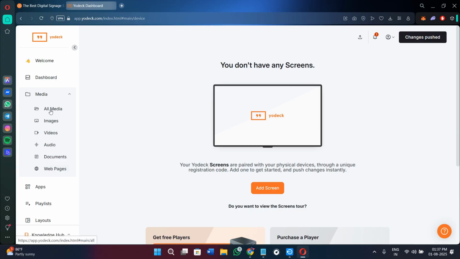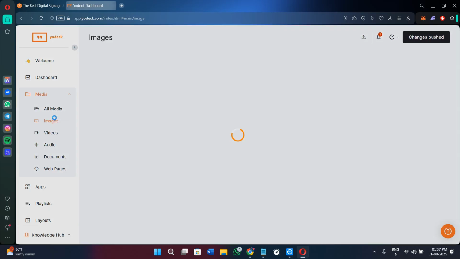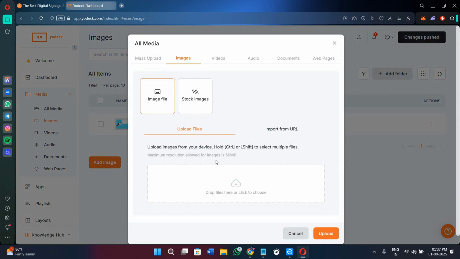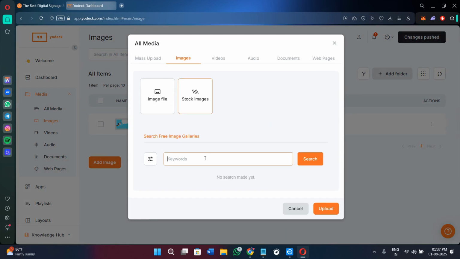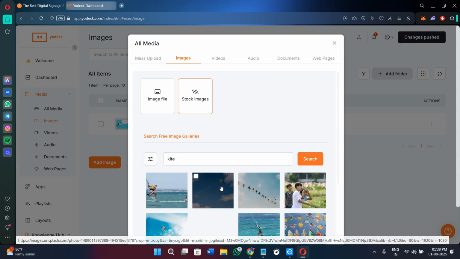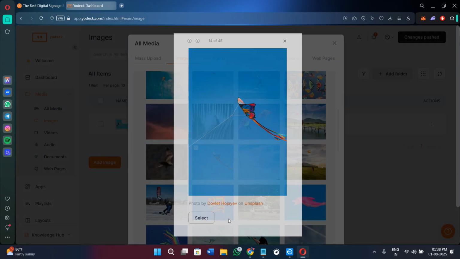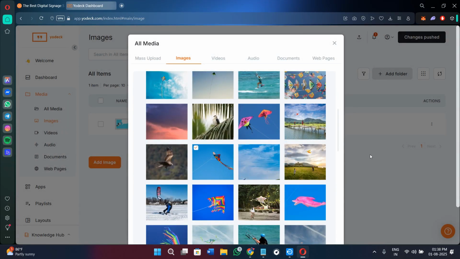For example, let's say I click on the option of images, and here if I want to add something, like if I want to add an image, you can click over here, select the option of stock image, search for any keyword, and then click on the search option. Over here, it is going to show you all of the images relating to the keyword that you have entered. So you can select any one of these and click on the select option. So this media will be available later when you build your playlist.